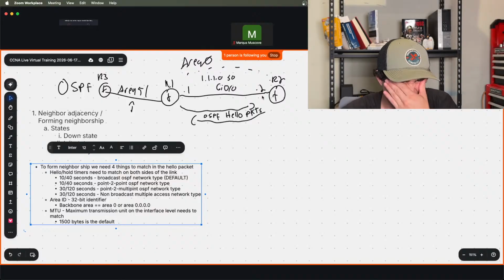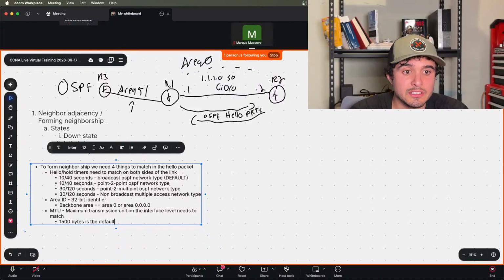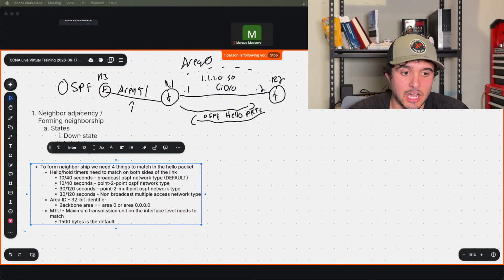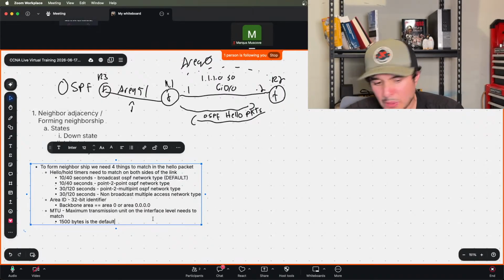And then if you're doing VPNs, it's even more, like IPsec. Yes, MTU needs to match. On the CCNA exam, NBMA does not matter, and point-to-multipoint does not matter. Point-to-point and broadcast is what they're going to talk about in the CCNA exam, okay? All right, what's the fourth one here?